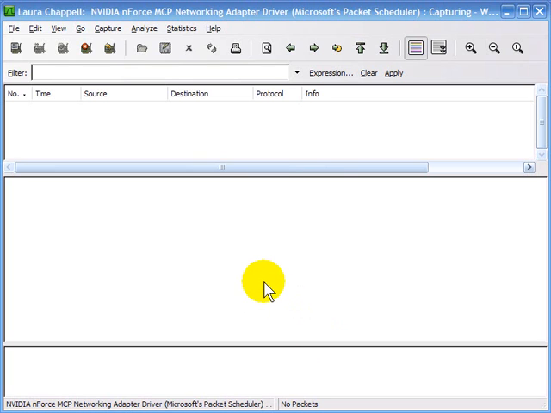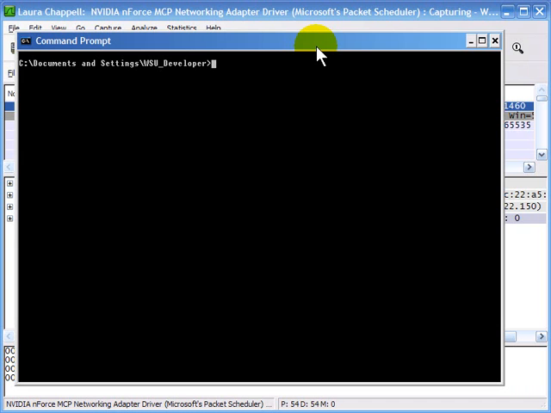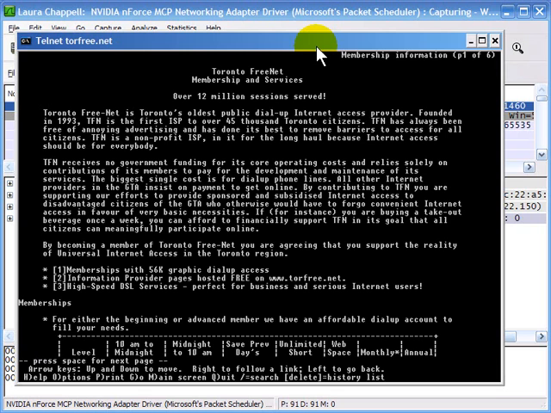Now I'm going to toggle over to the DOS prompt so that I can telnet to a server. From here, I will telnet to torfree.net. Oops, I didn't type that right. torfree.net. Says I'm connected. I need a login. I'm going to log in as guest.